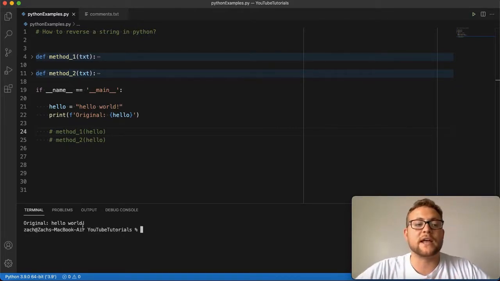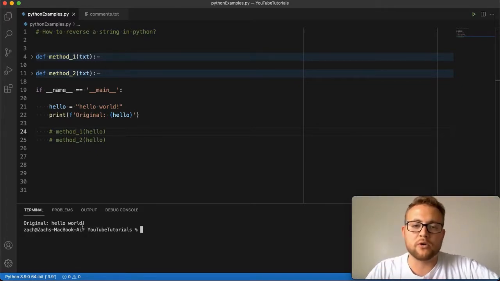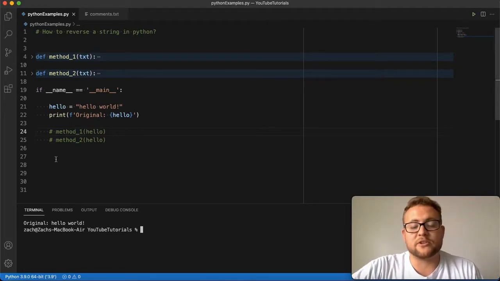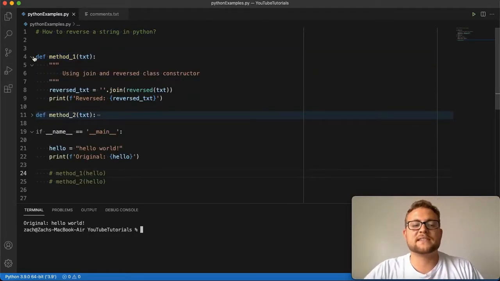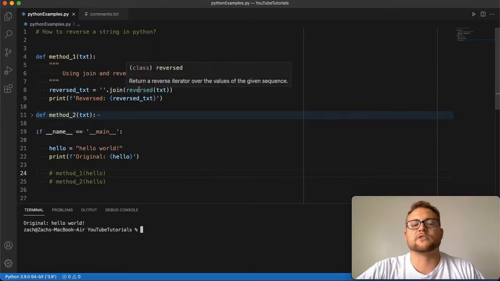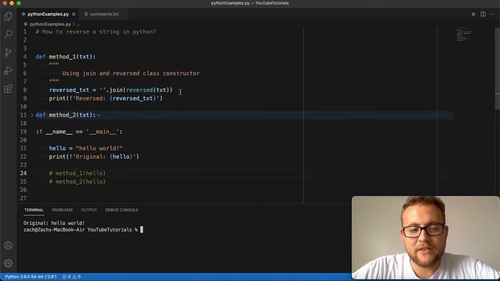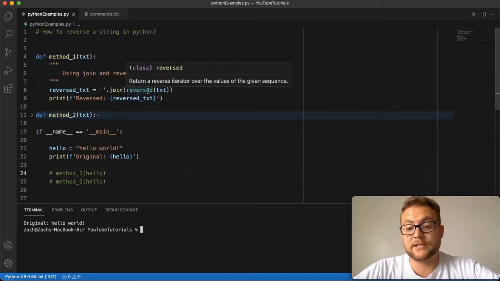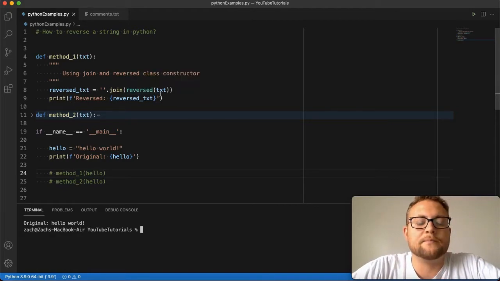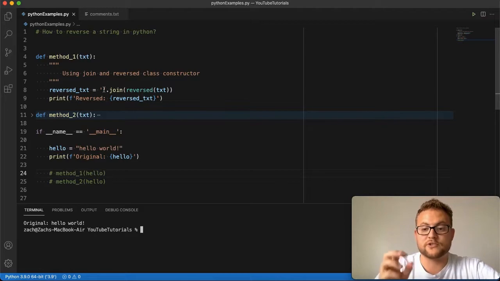Now we want to reverse it. The first method is going to be the most readable, or the easiest to read, and method two will be centered around the most performant, or fastest, way to do this. Method one is the most readable in the sense that you're just combining join, reverse, and the text that you pass in. Why this is the most readable is because you're taking this reverse class and its ability to reverse a string, and then you're going to join it with an empty string, which will then just create your reversed string.